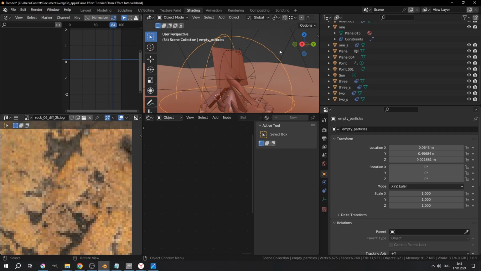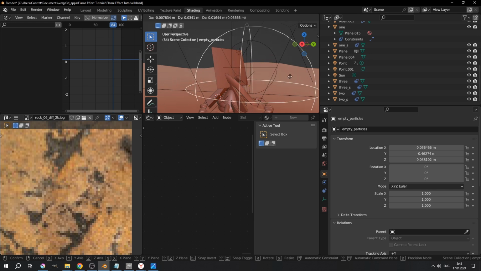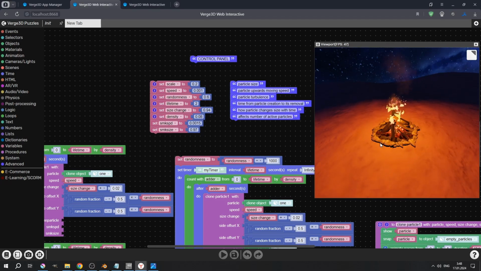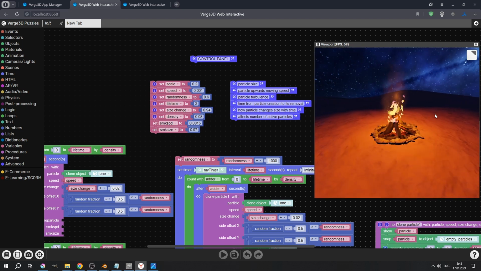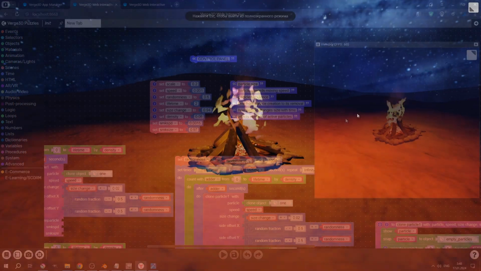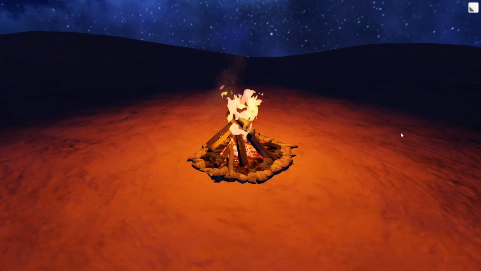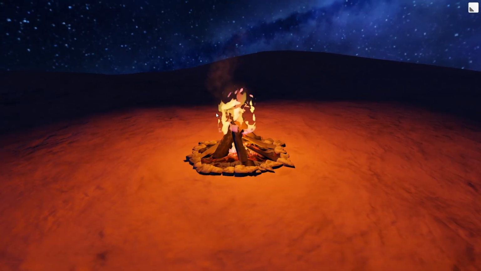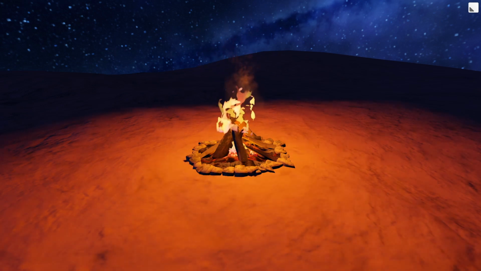Here, behind the scenes, I have secretly parented empty smoke to empty particles. So when the empty particles moves, empty smoke will move as well. So now the smoke also changes its initial location. So we have created a fully working campfire setup with different kinds of flame, smoke, sparks and glowing embers. Alright, that's all. See you in the next tutorial.